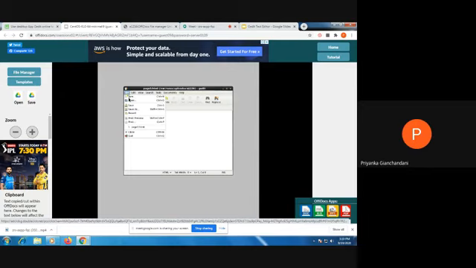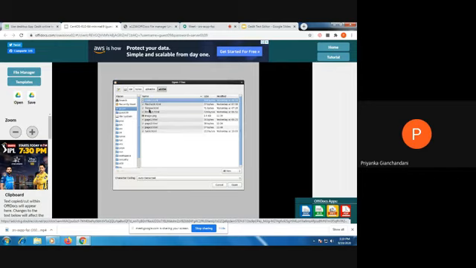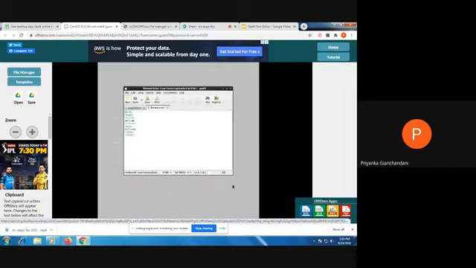Apart from this, if you want to open any existing files, you can click on the open menu option. Just select the particular file you want to open and click on open. So the file is going to get opened up.